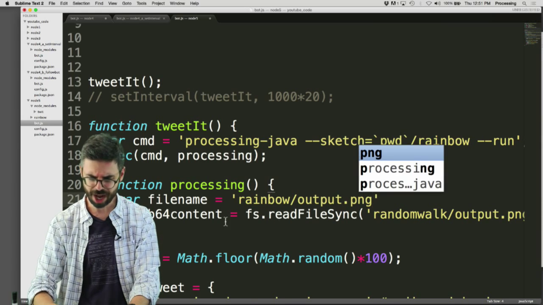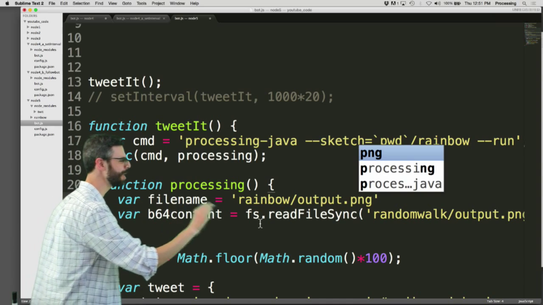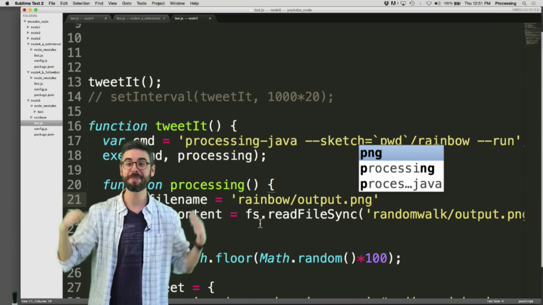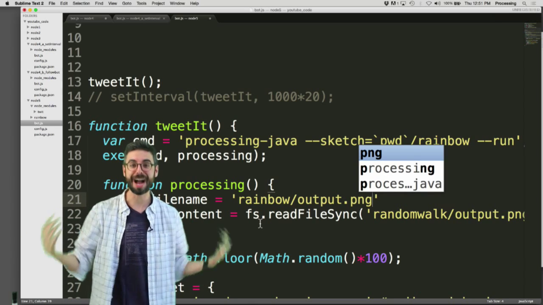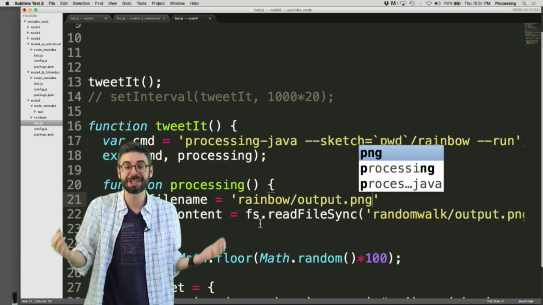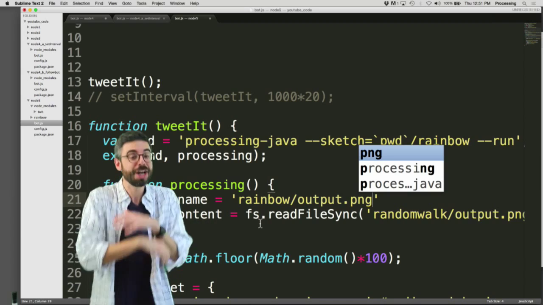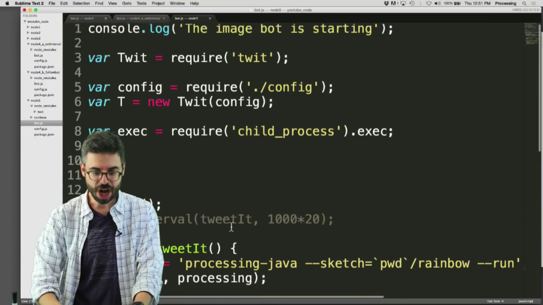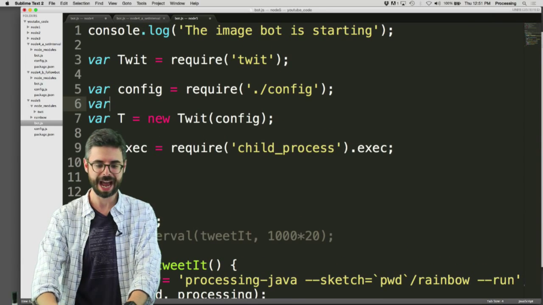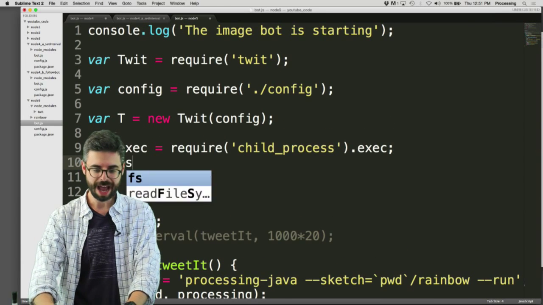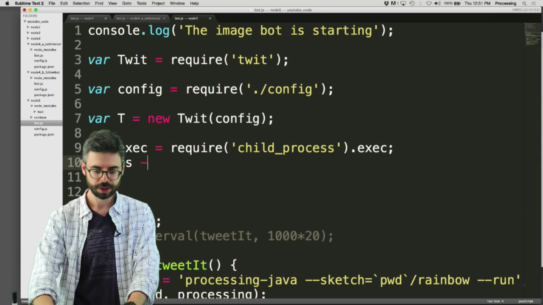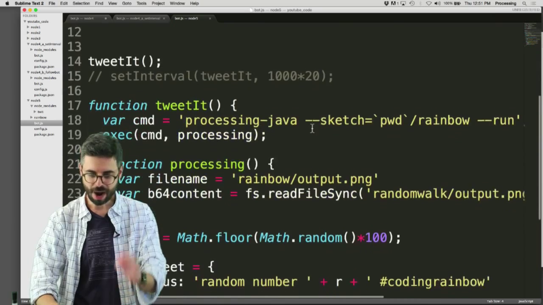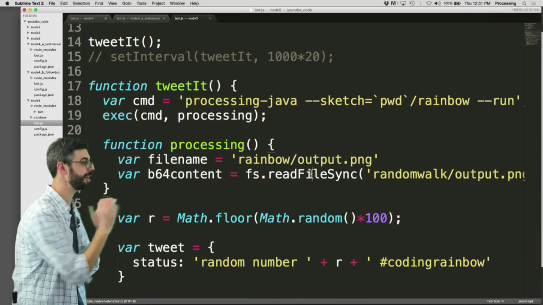And I've got this other line of code, fs.readFileSync. So guess what? There's another Node package called fs for file system. This is a Node package that allows you to read files. You don't actually have to add it as a package, it just comes with Node. So it's another require that I need up here. So I'm going to add var fs equals require fs. So now I can use the function readFileSync.